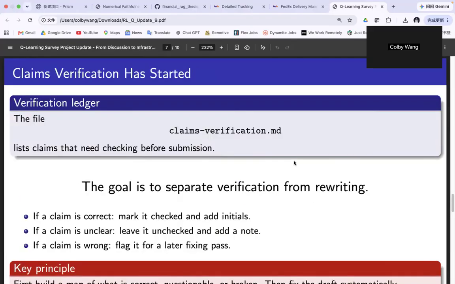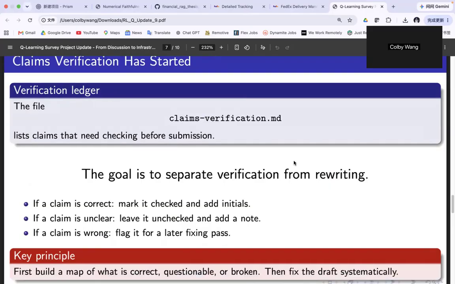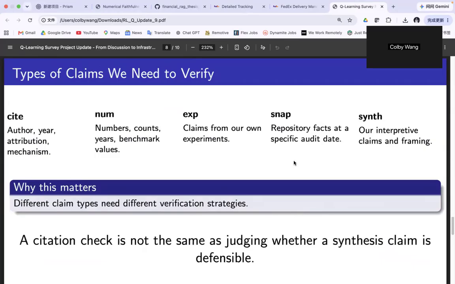Now, the second major direction this week is claims verification. Inside the draft folder, we have a file called claims-verification.md. This file lists claims in the manuscript that need to be checked before submission. The goal is to separate verification from rewriting. If a claim is correct, we mark it as checked and add initials. If a claim is unclear, unsupported, or wrong, we leave it unchecked and add a note. Later, after enough rows have been reviewed, we can do a separate fixing pass across the draft. This helps us avoid randomly rewriting the paper before we know exactly what needs to be fixed.